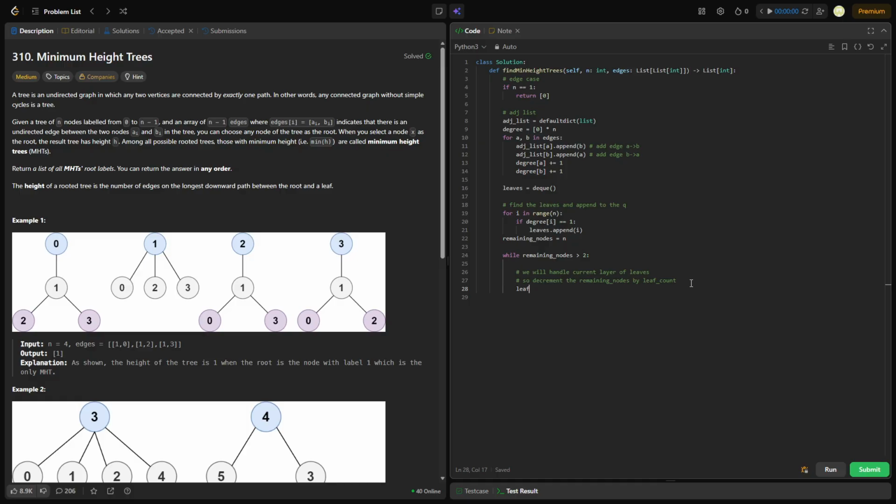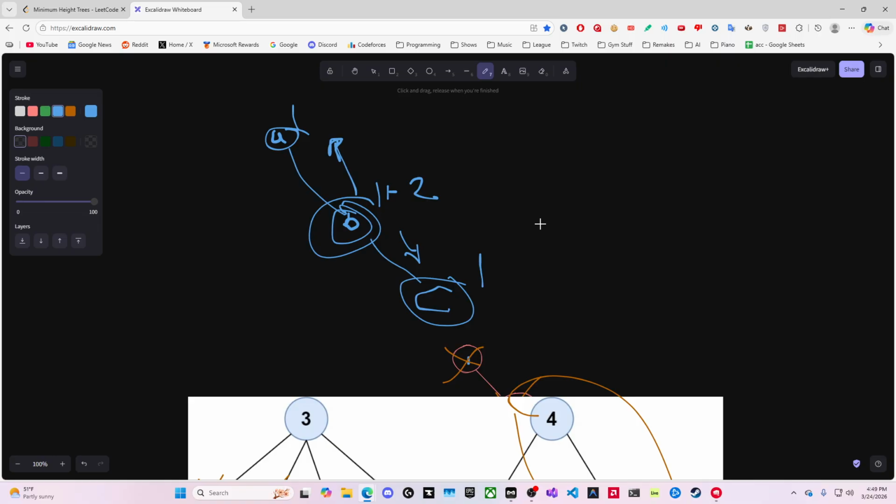Just basic stuff. Okay. I'm going to say leaf count is going to be the length of leaves, and then remaining nodes minus equals leaf count. I know I could put this all in one line, but I'm writing it like this so it's easier to understand, right? Next, we're going to have to peel off the outer layer of leaves, and then we have to update the degree of the neighbors of the leaves since the leaf is removed. What does that mean, right? Let me go like this.